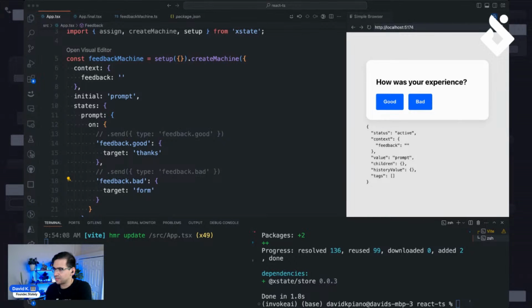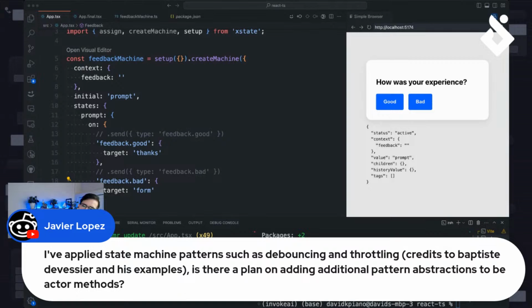So let's see. Javier says, I've applied state machine patterns such as debouncing and throttling. Credits to Baptiste Devassier, a really awesome person, and his examples. Is there a plan on adding additional pattern abstractions to the actor methods? This is something that lives in userland, but I could see us adding helpers for that. There's a lot of patterns that you could use with actors. And in fact, actor frameworks such as Akka employ these patterns, and it is a huge source of inspiration for that.